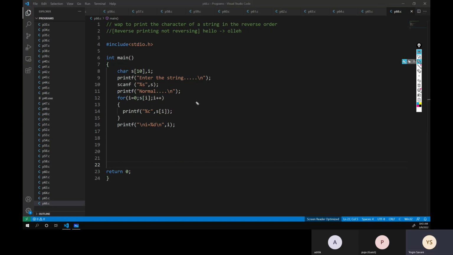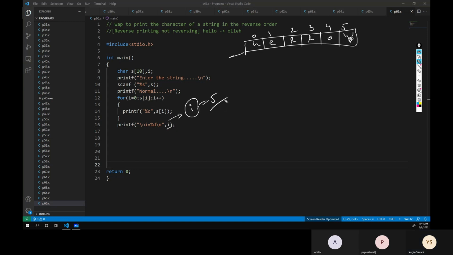So here, what is the value of i? This is my character array. Inside this it stores HELLO, then slash 0. So here i is equal to 0, 1, 2, 3, 4, and it will come to 5, slash 0. At that time my loop will close, and here I will get the i value as 5. So the updated value of i after the loop is 5.